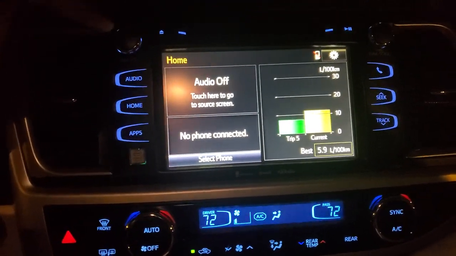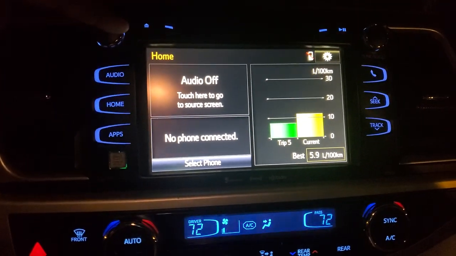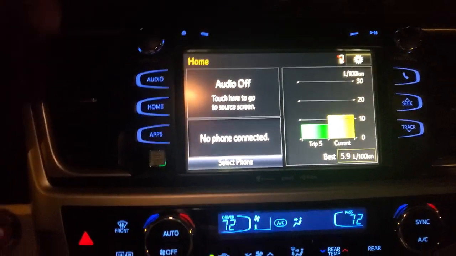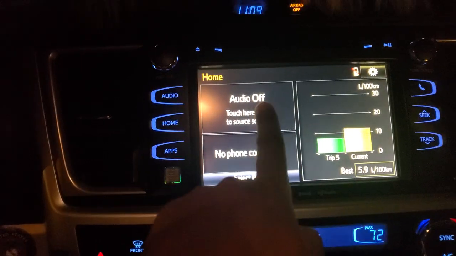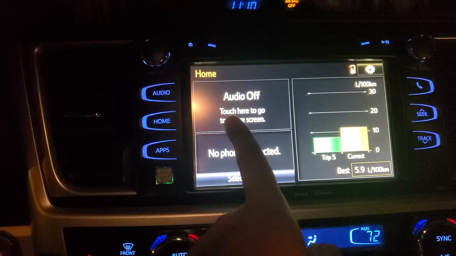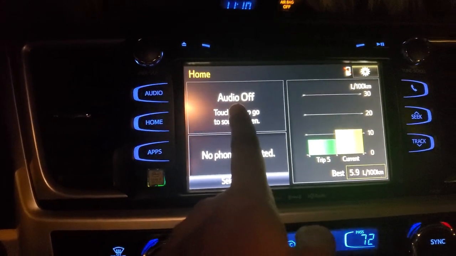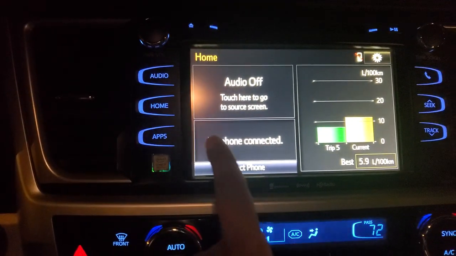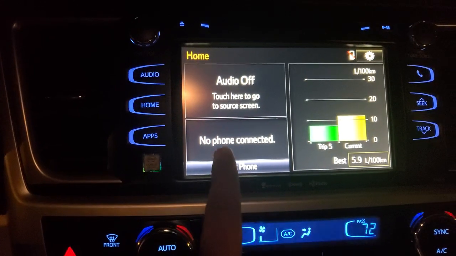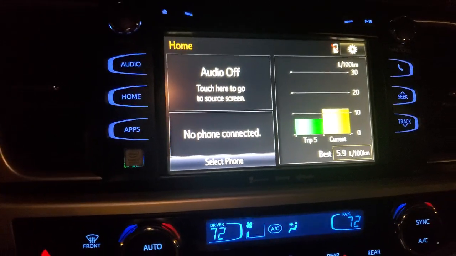So this is the home page of the screen. Okay, in this screen you will be able to see the summary of three functions. This box is showing the audio player summary. So whatever you are playing, the song or radio, it will show here. And then there is another box here. So this is for your phone. For example, if your phone is connected with the Bluetooth, it will show over here.